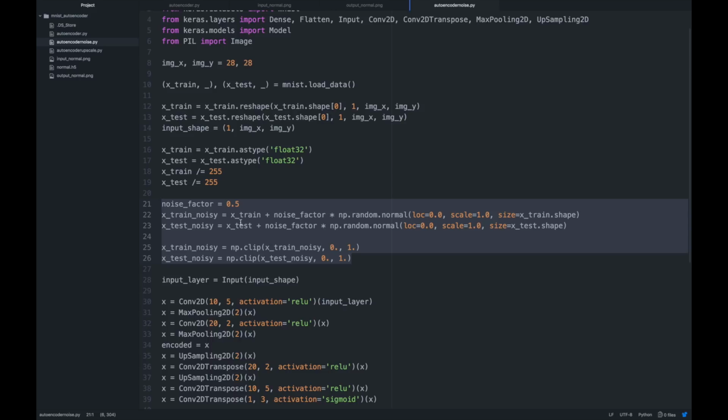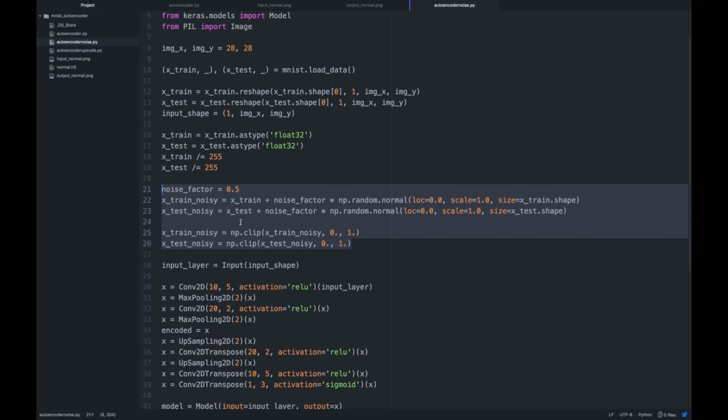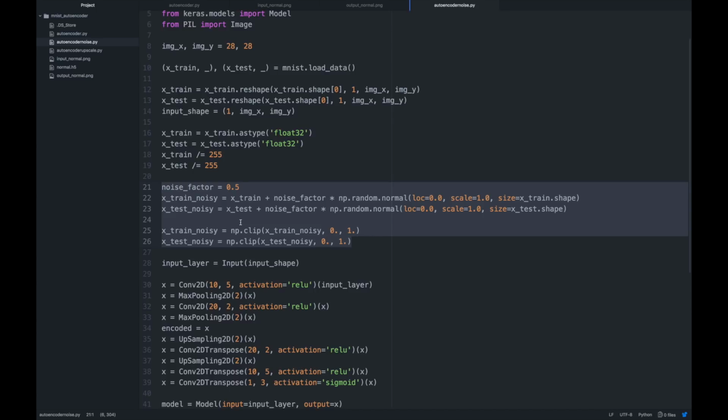I got this from the official Keras blog, and this adds extra noise to the data itself. So now we have two different sets of data. We have one set, which is exactly the same as the second one, however, it has extra noise in it.